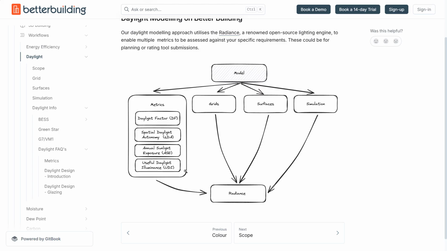So let's go back to the platform now and start looking at a couple of metrics here. We can set up, let's say, a daylight factor and a spatial daylight autonomy at the same time. And we're going to set up some grid settings. I'm going to set up some surfaces and then have a look at the simulation settings pertaining to Radiance and shoot that all over to Radiance and process some results quickly in order to get some results back on the platform.